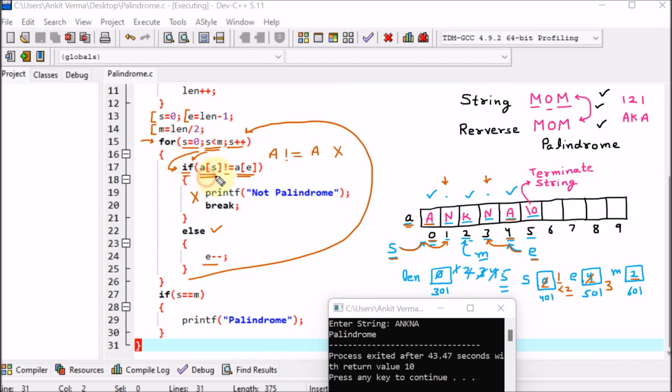If A[S] means A[1], so A[1] is N. So is N not equal to A[E]? Understand that E is pointing on 3, that means N. So is N not equal to N? No, both are equal. So this part will not work, the else part will work.